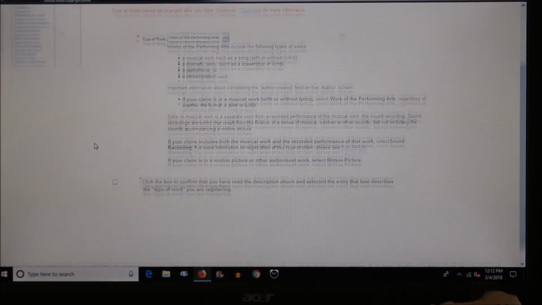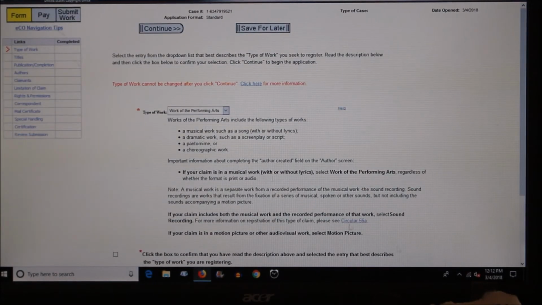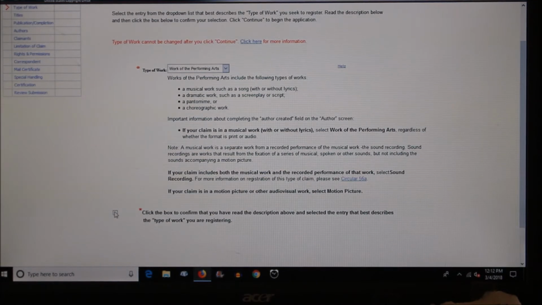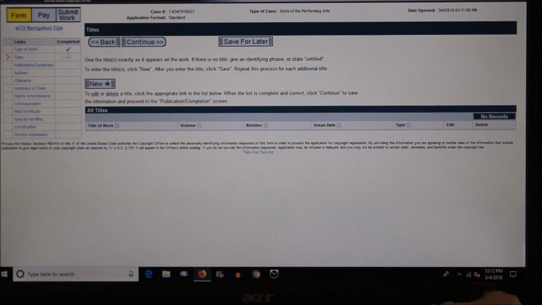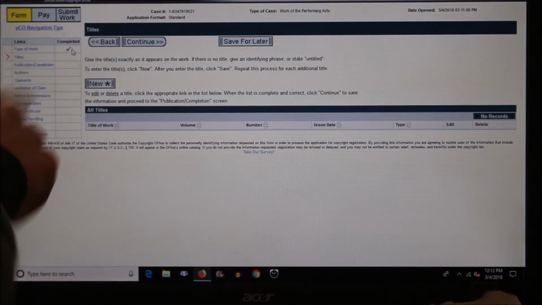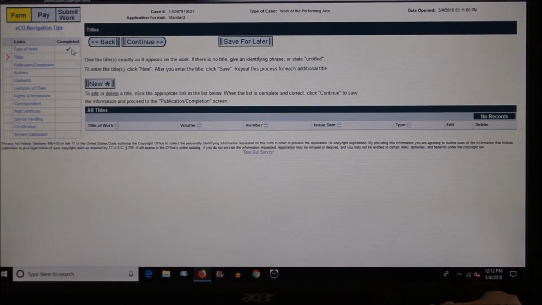Alright, so once you have done that, you will want to come up here to the top. Oh, there's also a box down here that says click the box to confirm you've read the description above and selected the entry. So you click that little box right over here, and then you go back up to the top and hit the continue button, which I'm going to do. And then you can see right here there's a little completed check mark in the completed box. Now you can skip around and do all these options over here in different orders, but to get the little check mark to appear there once you've filled out everything, you have to hit the continue button.